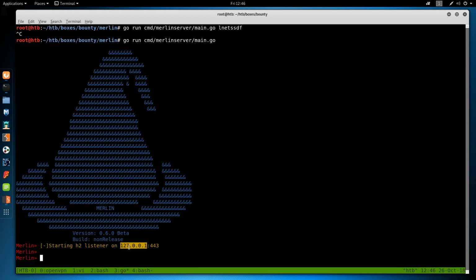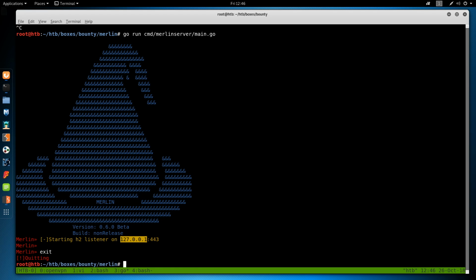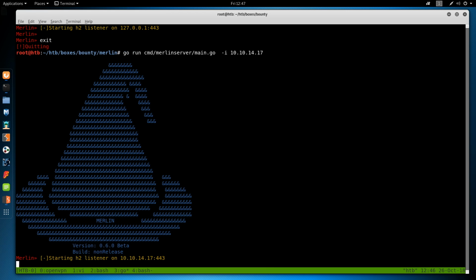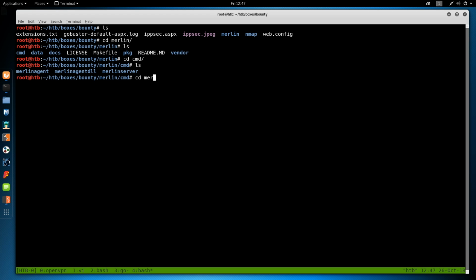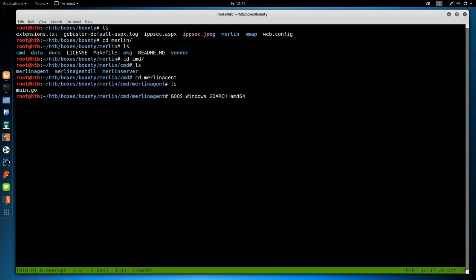We do notice it is listening on 127.0.0.1, so if we do -i 10.10.14.17, we can change what host it listens on. The next thing we have to do is compile the Merlin agent. So let's go into Merlin, cmd/merlinagent, then we can do GOOS=windows GOARCH=amd64. So this is telling Go to compile a Windows binary that is 64-bit.